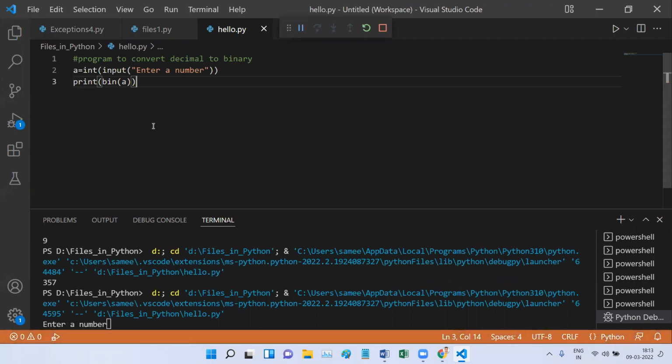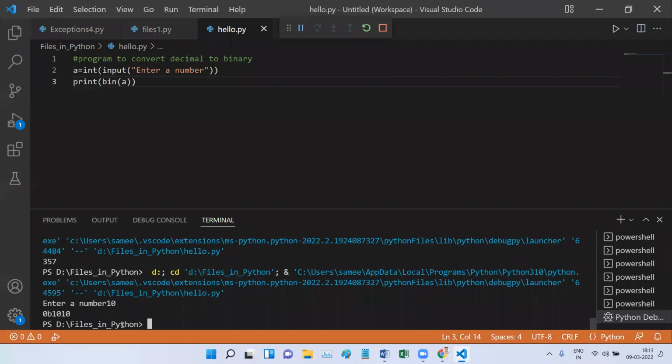Okay, so let us run this. Now it is asking me to enter a number, so I will enter 10 and press enter. Like you can see, I have gotten a result starting with 0b. So 0b indicates that it is a binary number. Then I have 1010. So this is the binary equivalent of the decimal 10.